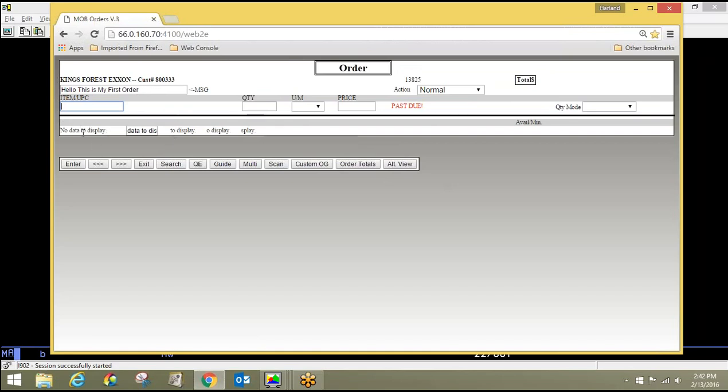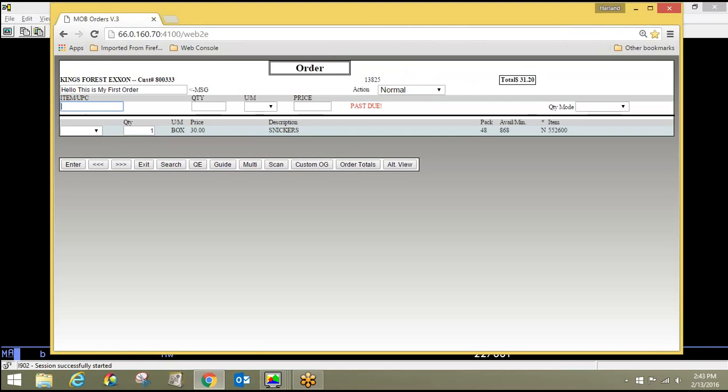Now I don't have any items in here, so there are a lot of ways to get an item into your order. One is with a barcode scanner. You can scan a barcoded shelf tag or a UPC code, and it will populate the order with that item. So that's one way. Of course, you could just hand key an item and hit the enter button.